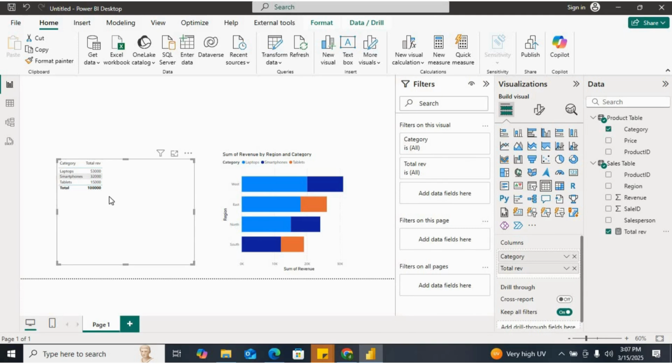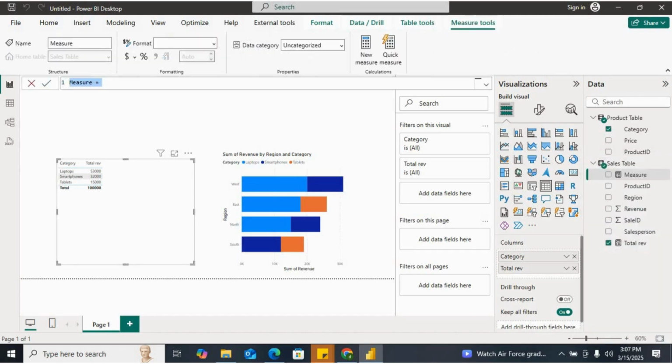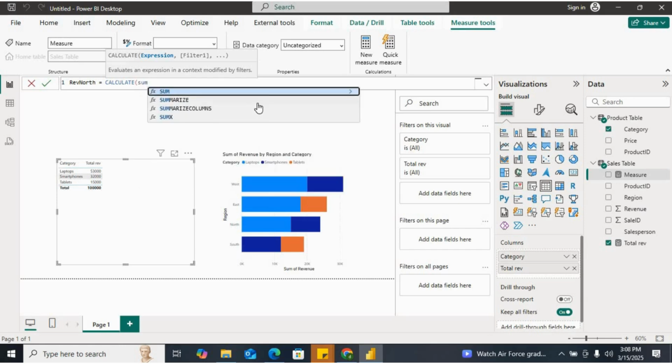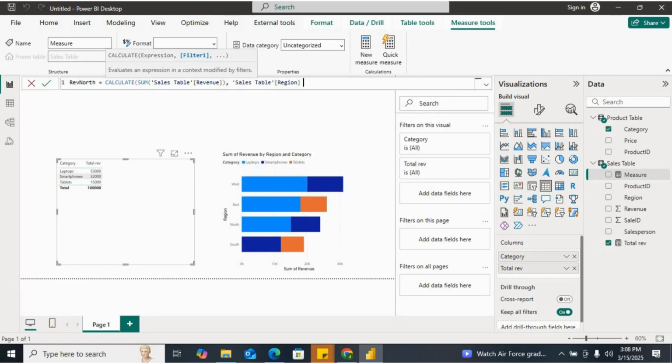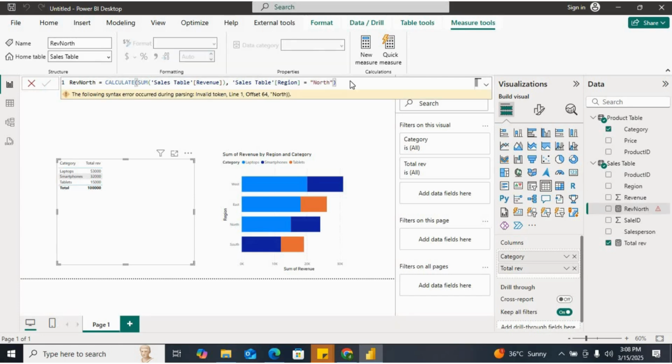Another useful DAX function is CALCULATE, which allows you to modify the context of your calculation. For example, we can create a new measure as well. Again, new measure. I'll name it revenue north, and then I'll use the CALCULATE function. I'll use this total revenue as sum. I'll first do sum of total revenue, and then I'll close the bracket of sum, and then I'll apply one filter in the region column. I'll use equals to, and then I'll apply north and close the bracket and hit enter.